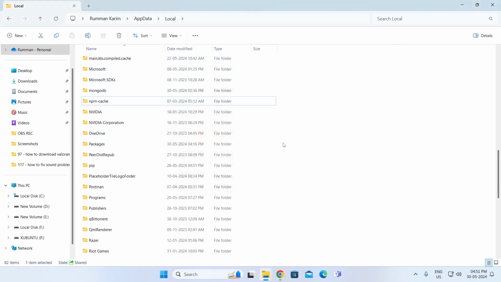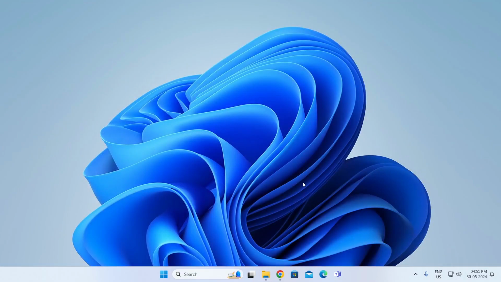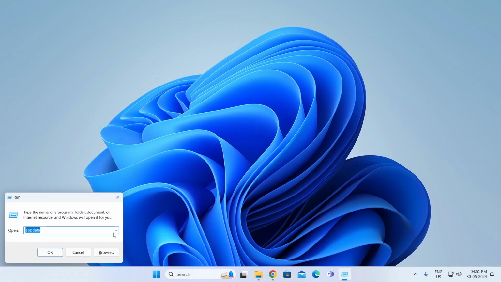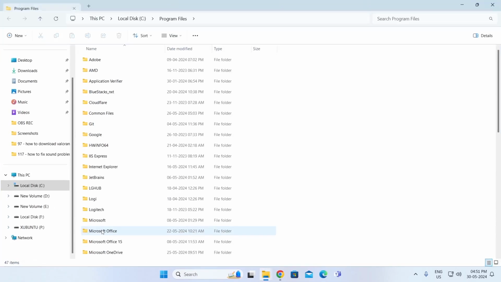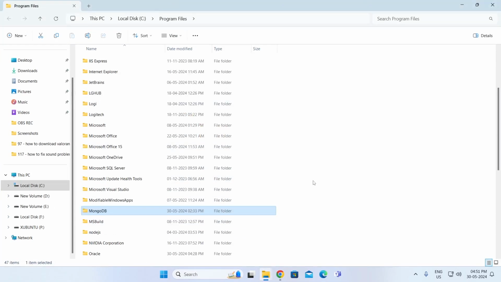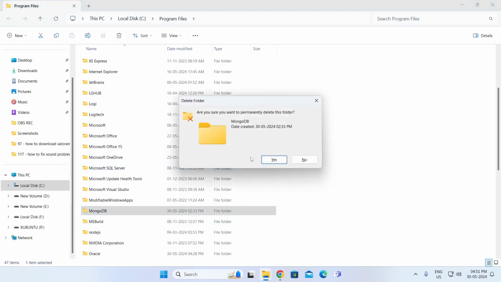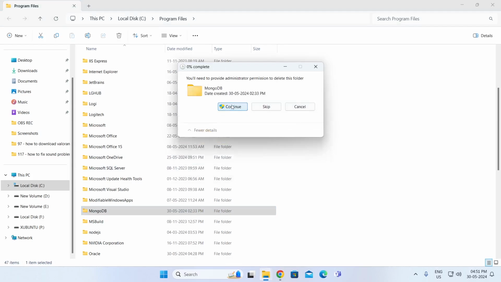Click on yes. Then what you need to do is close this window again. Hit Windows and R again. Now what you need to type is %programfiles% and click on OK. You need to just search for the folder with the name of your app. So in my case, it was Mongo. So I'm just going to search for Mongo and delete this as well. Click on continue.